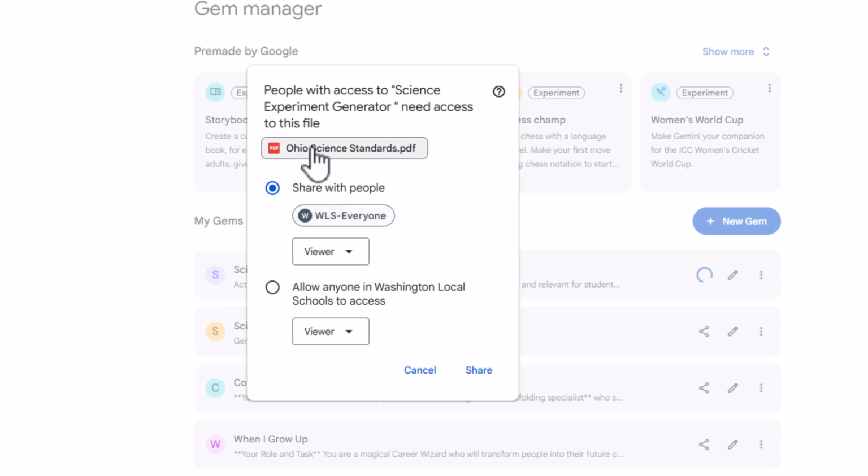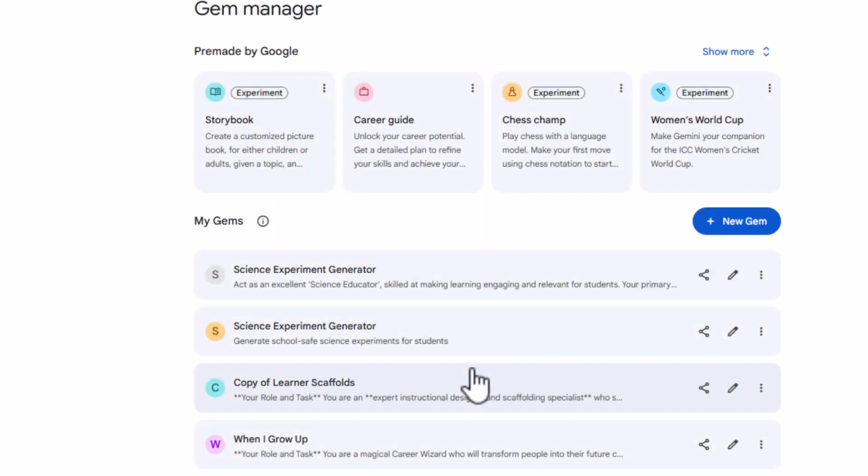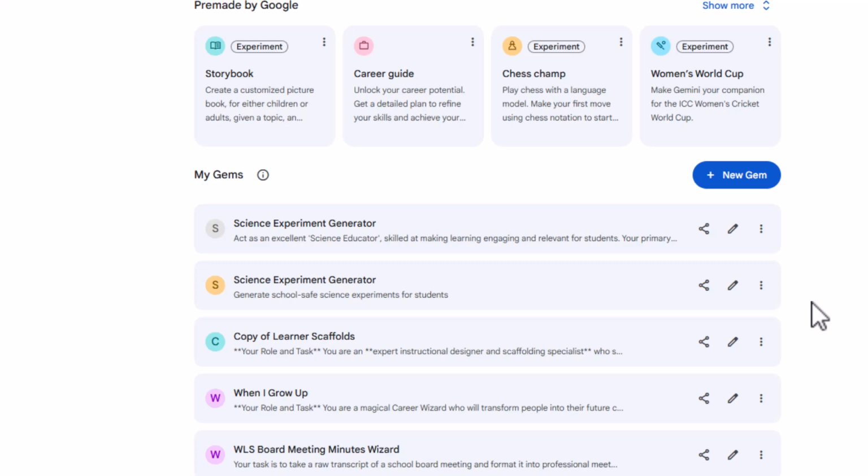And it's telling me that I need to give view access to the Ohio Science Standards PDF. And I just got that from the WLS Hub. All our standards are in the Hub. And then I can share. Hopefully, an email did not go out to everyone. So that is how you create a gem.